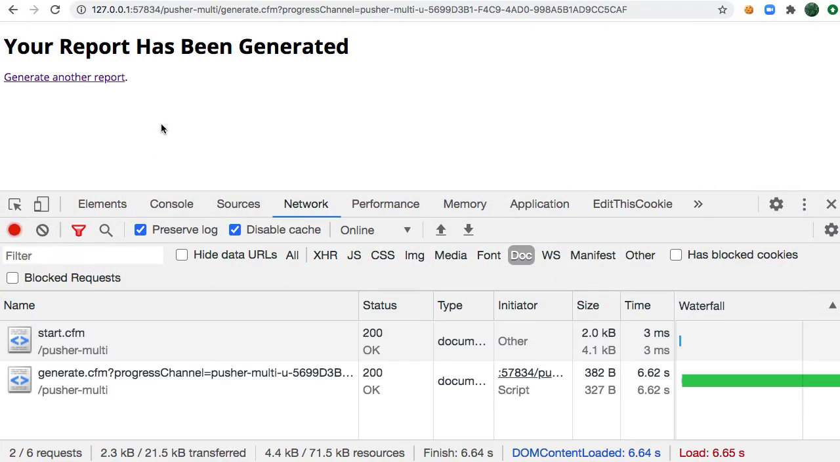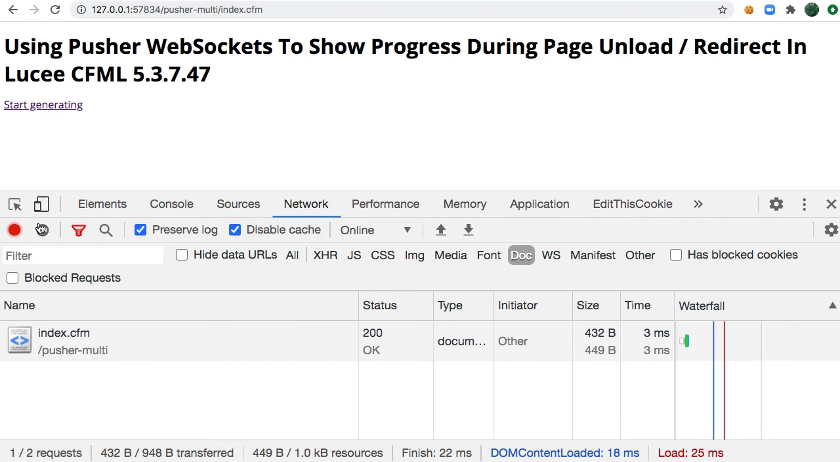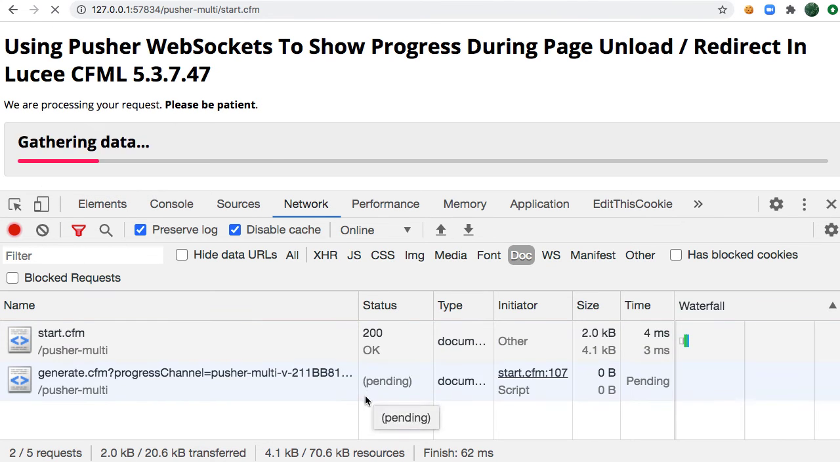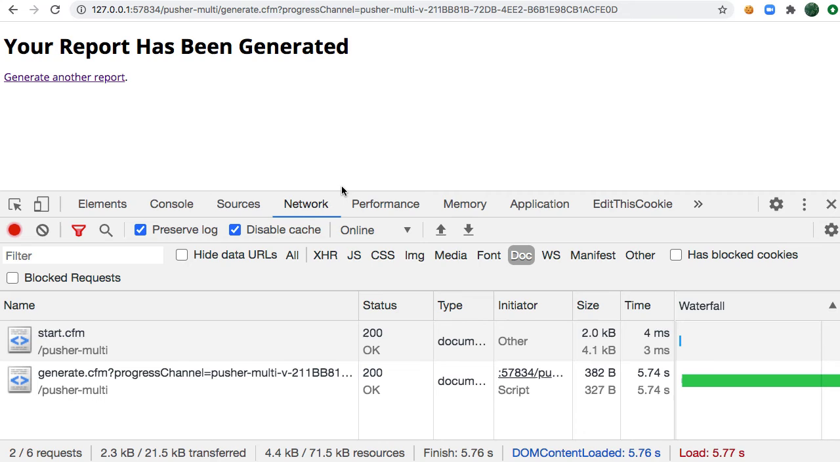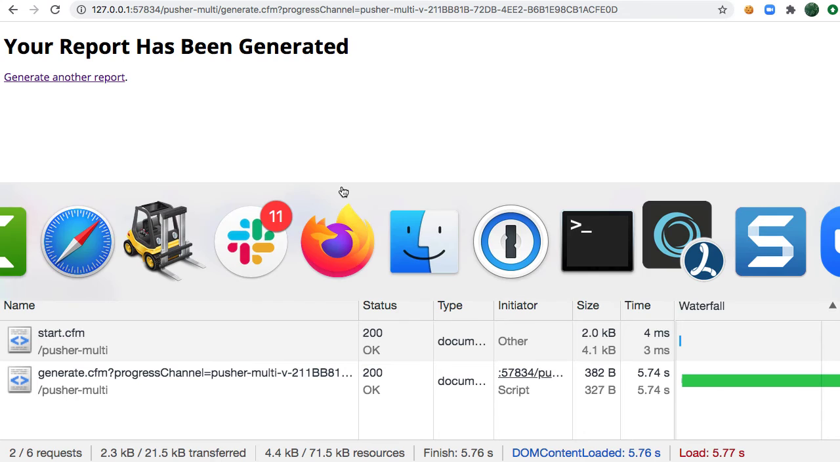And then, so again, just to show the Chrome experience here, the modern browser, we can see that we have this generate, we're receiving Pusher events during that unload redirect process, and everything works great. The user experience is pretty enjoyable, but it is, again, a progressive enhancement.